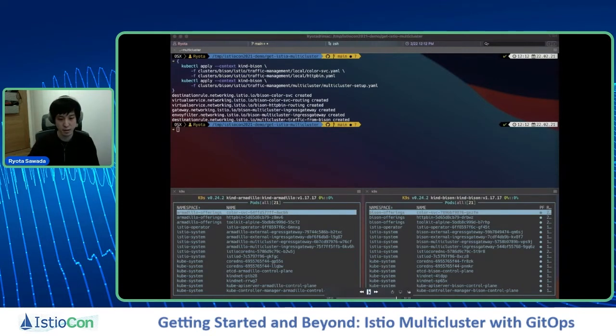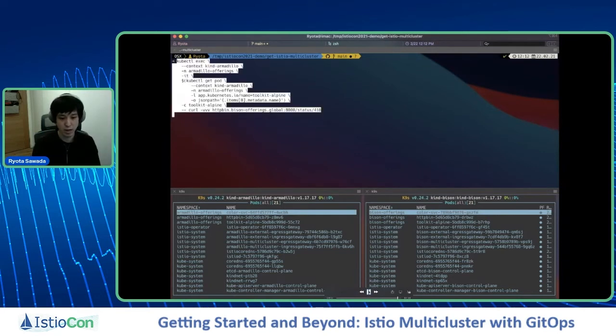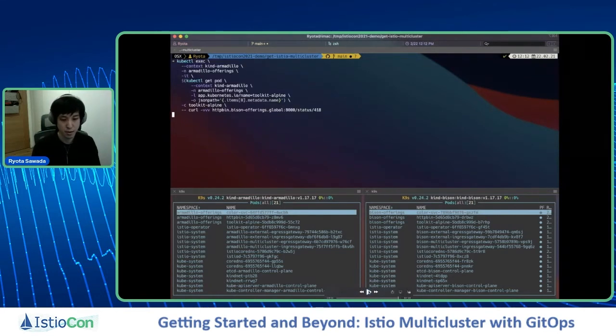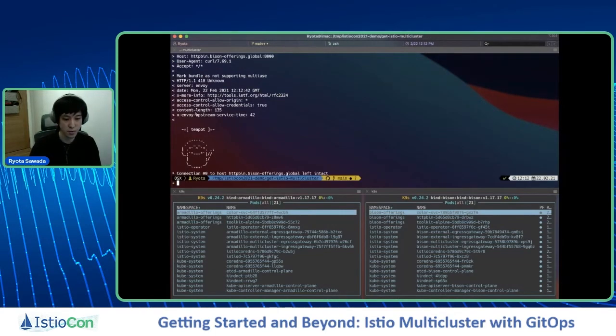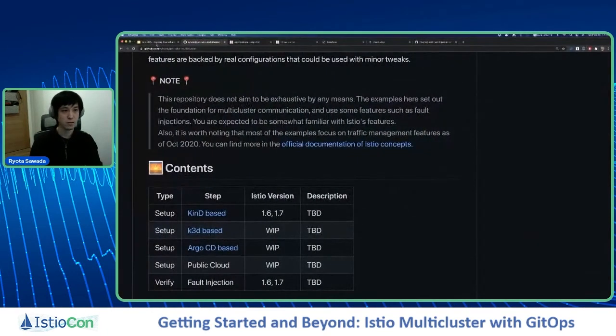After these lengthy configuration setups, now I can exec into toolkit container on Armadillo cluster. And let me pause the video here to curl against httpbin service running under Bison cluster. So you can see at the top, I'm execing into the Armadillo side of toolkit and then running curl against Bison's offering. And when that runs, voila, we got the teapot from Bison httpbin. So let me get back to the slide.